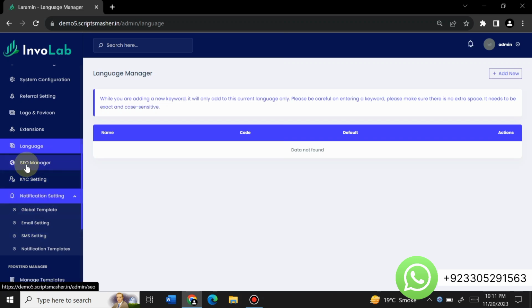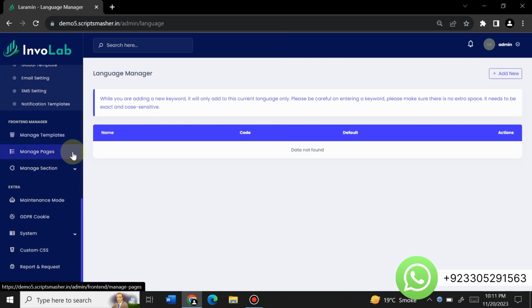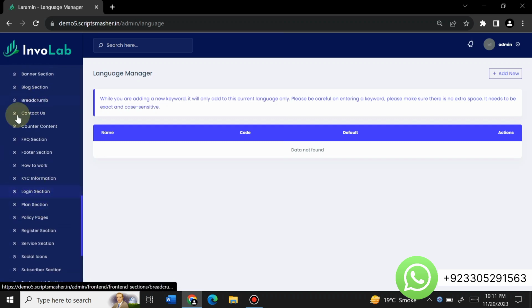And here you can manage the SEO of this website. From manage template, you can manage the templates. From manage pages, you can manage all the pages that are on your site. And from manage section, you can manage multiple sections on your home page.